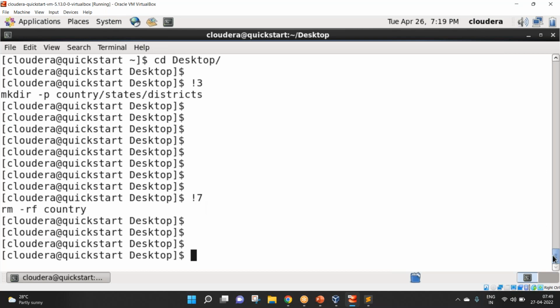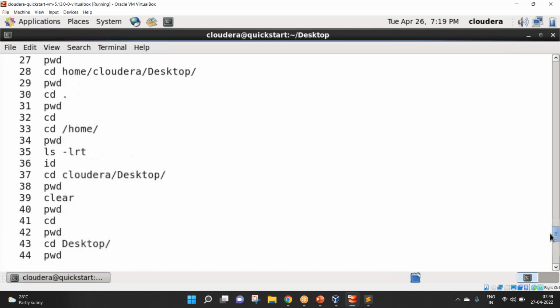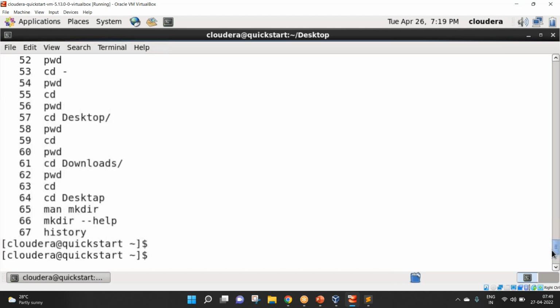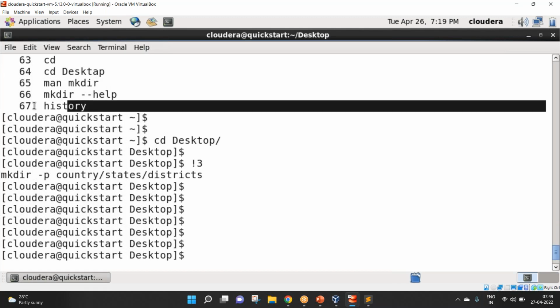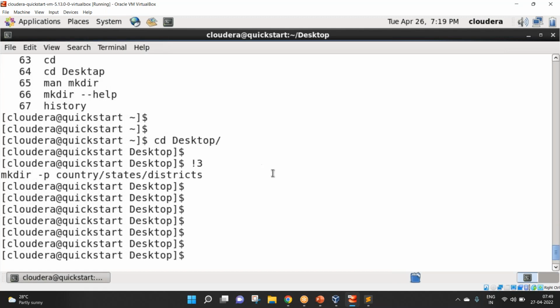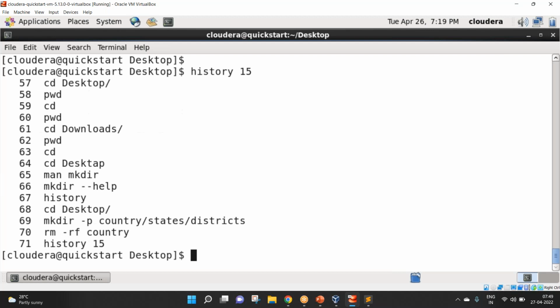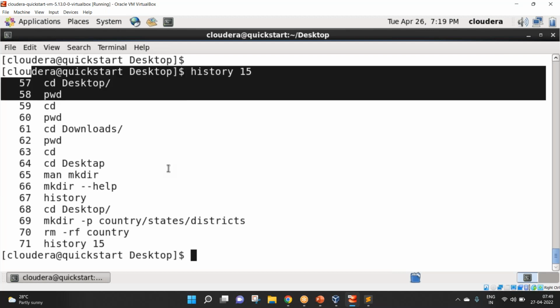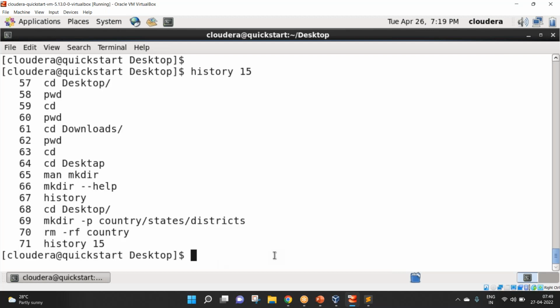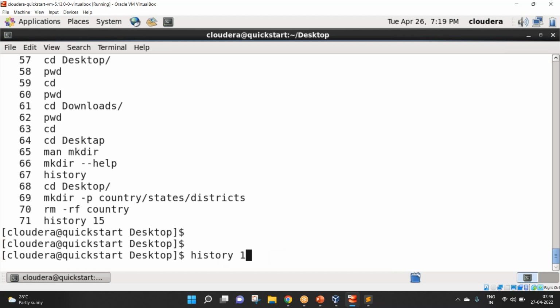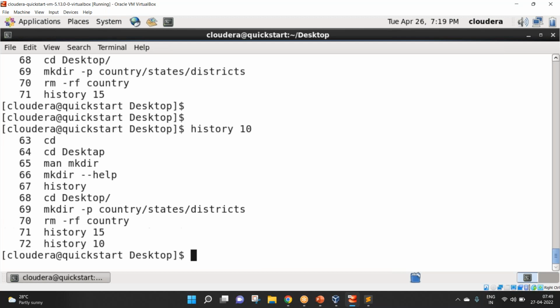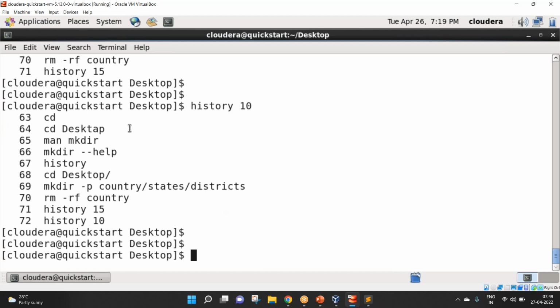Now I'm typing history, and it is getting me all the commands, right? It is displaying 67 commands for me right now. If you want to display only the last 15 commands, you can say history space 15. That will display only 15 commands. Suppose I want to display only the last 10 commands, then you can just use history space 10.